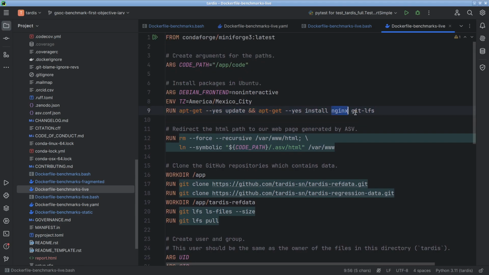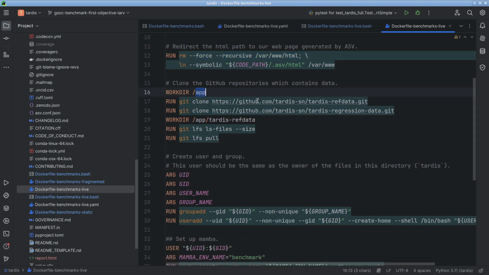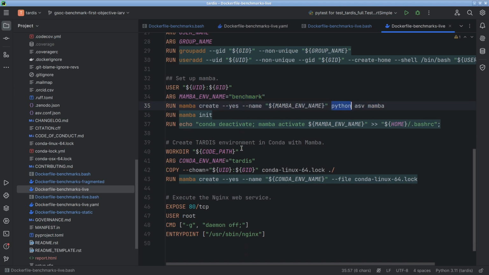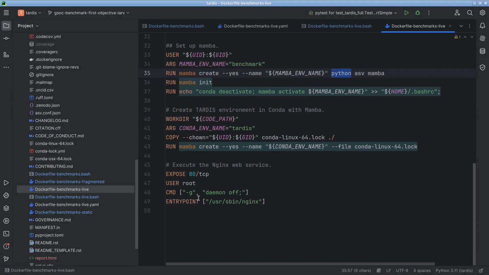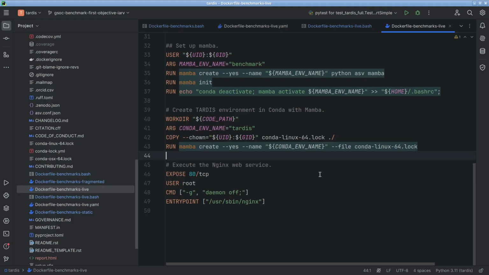It is basically the same: Nginx, git lfs. Rename the web page or the path for the web page, download the repos, create the user, same as Fragmented, create the benchmark environment for Mamba, which is ASV, Mamba, and Python, create the Tardis with Conda, and that's all. I don't run any code here because this is the image, and the image should be static. And all the code should be on the live version, okay? For that, let's run some commands here.